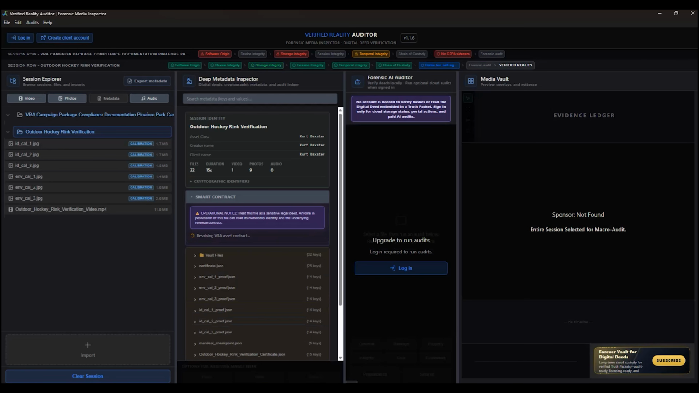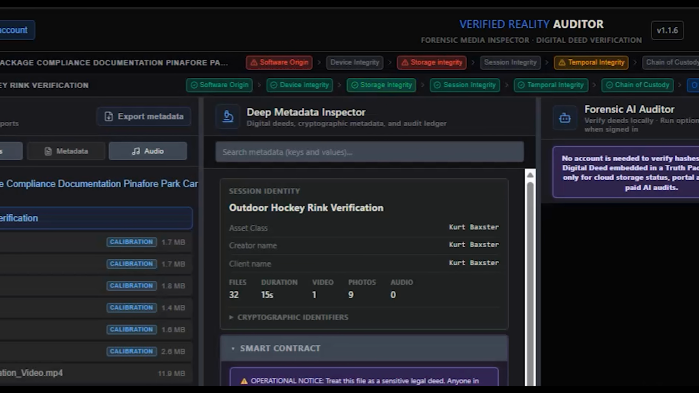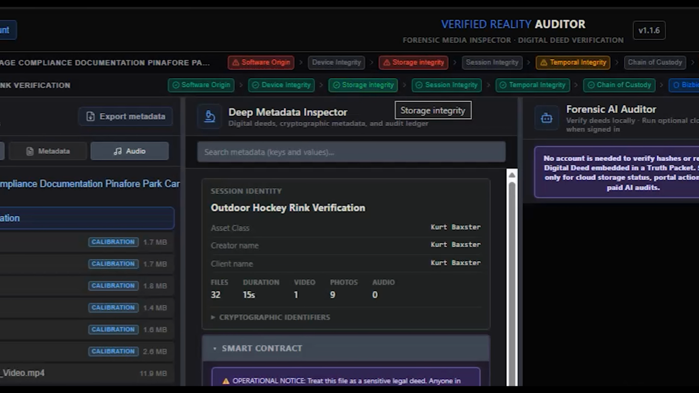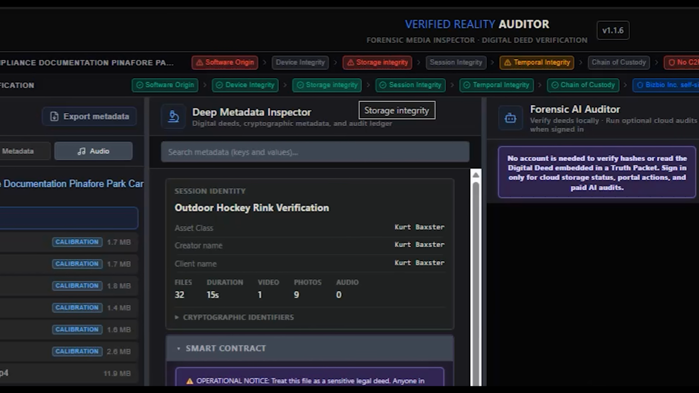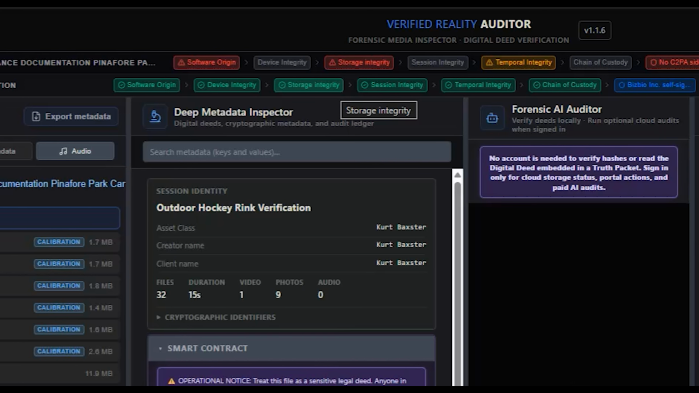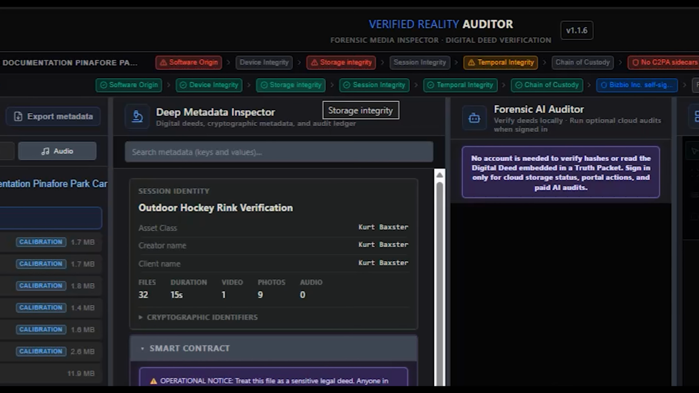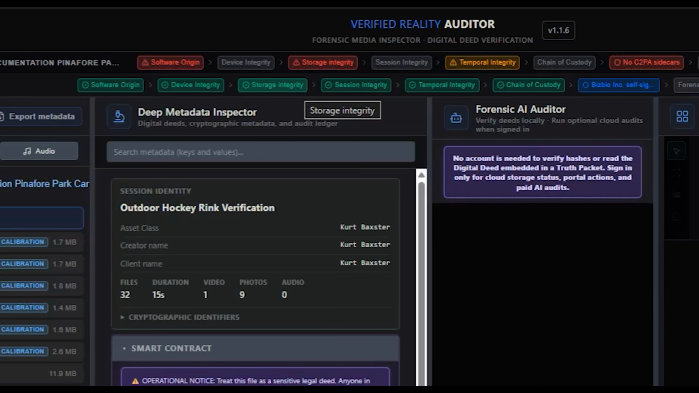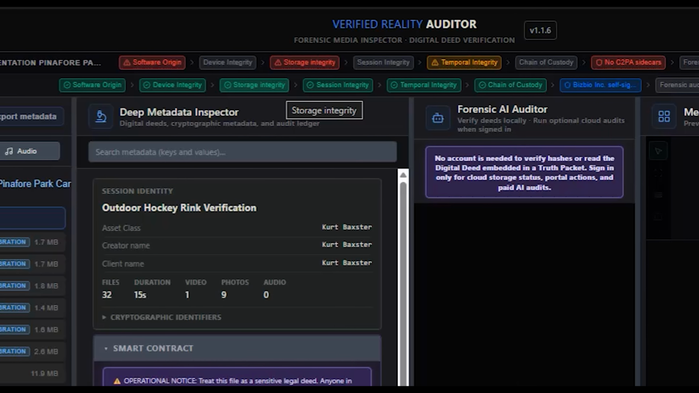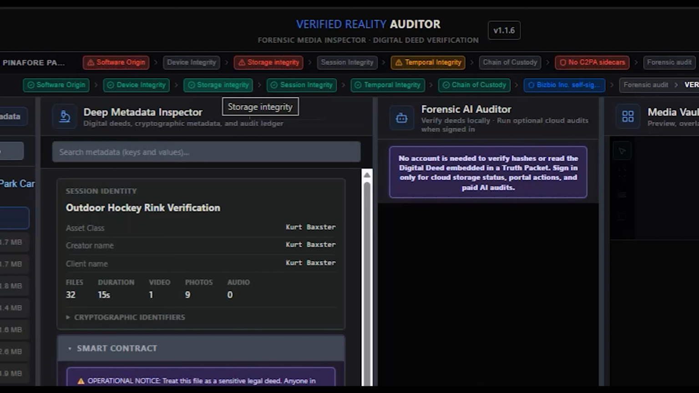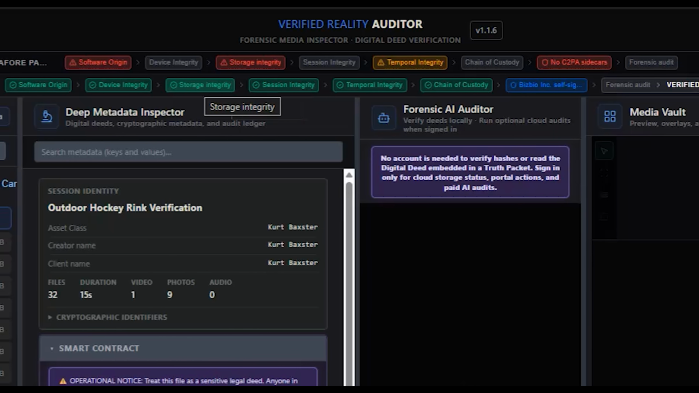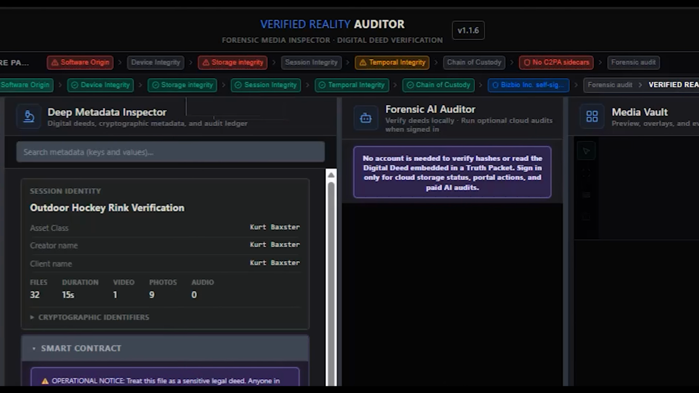Instantly, we see green across the board. The auditor connects to the ledger and verifies the 6 pillars of truth. We confirm the software origin, the hardware integrity of the capture device, the temporal timestamp pulled from global authorities, and a flawless chain of custody. For an insurance adjuster or a commercial developer, this means you know with absolute certainty that the damage or the progress exists in physical reality, exactly where and when the file says it does.